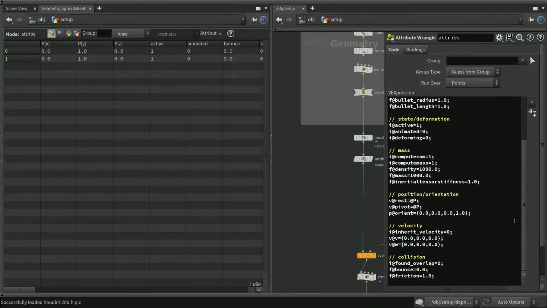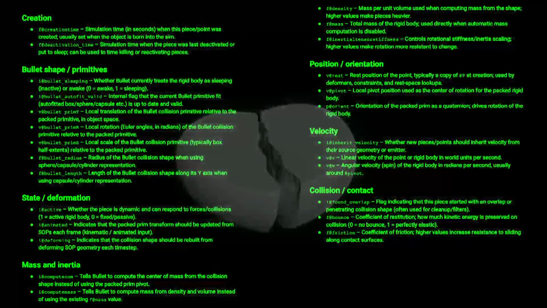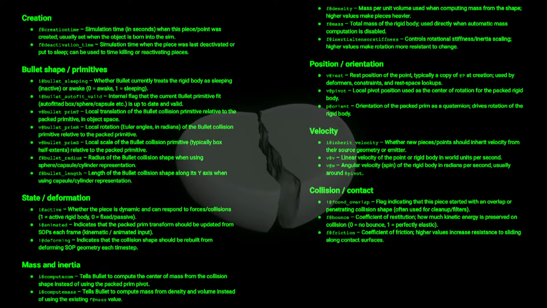And then we have some mass related attributes. So integer compute center of mass set to 1, integer compute mass 1, float density 1000, float mass 1000, and float inertial tensor stiffness to 1. And that sounds maybe difficult, so again, just check here.